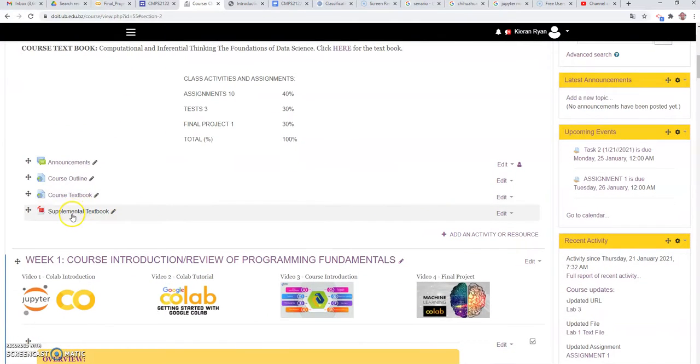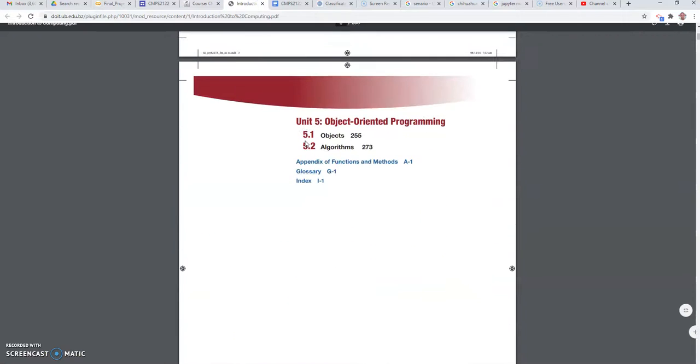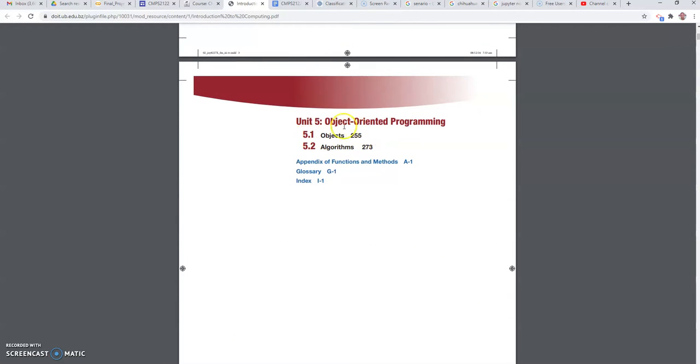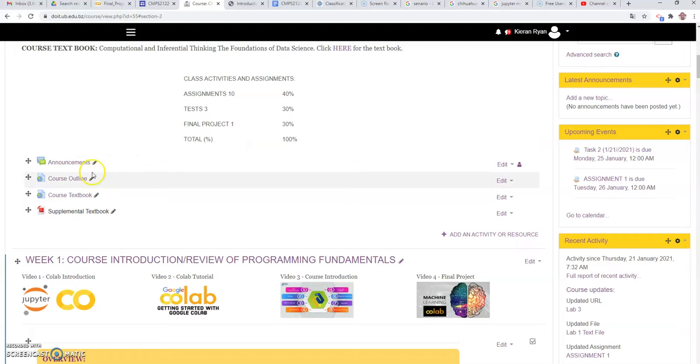However, before we get into the data analysis and machine learning, we have to take a look at the supplemental textbook, which is the textbook you used last semester. We have to go over objects, the object-oriented programming paradigm, which we'll do in the first 3 classes, the first 2 weeks of the course. After that, we're going to jump into the course textbook.